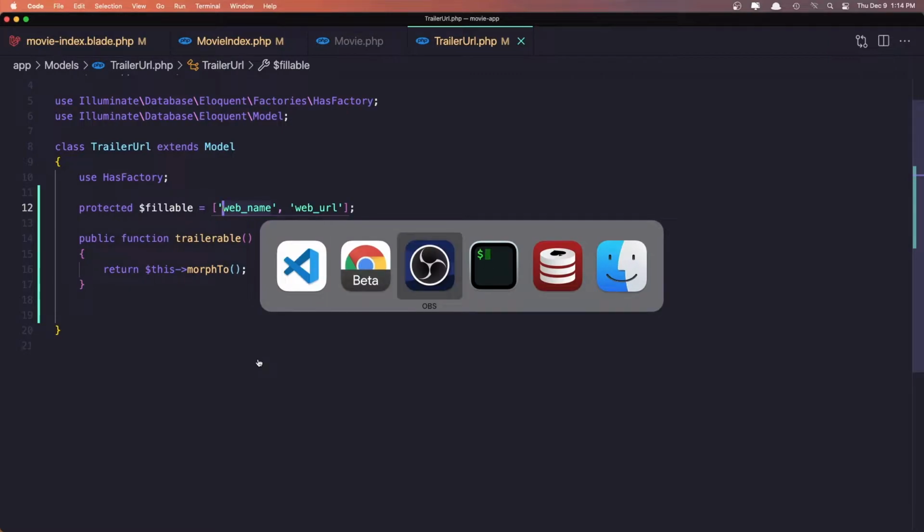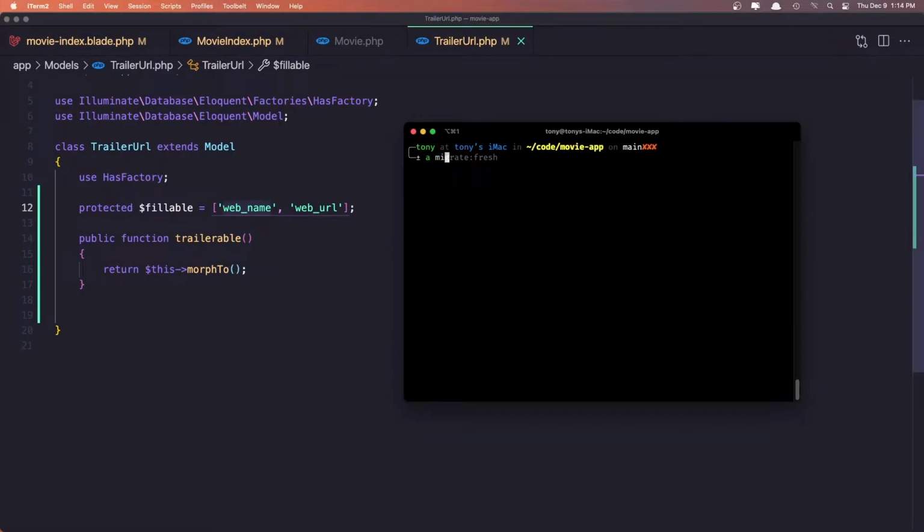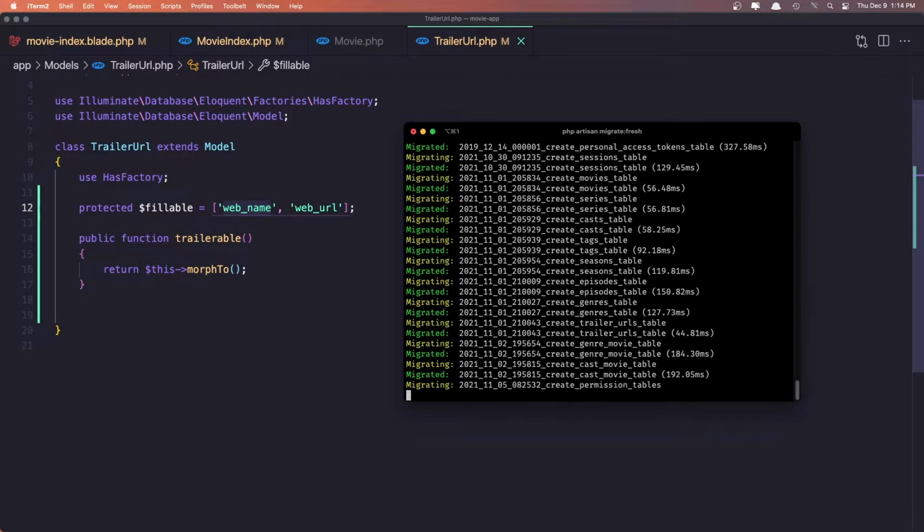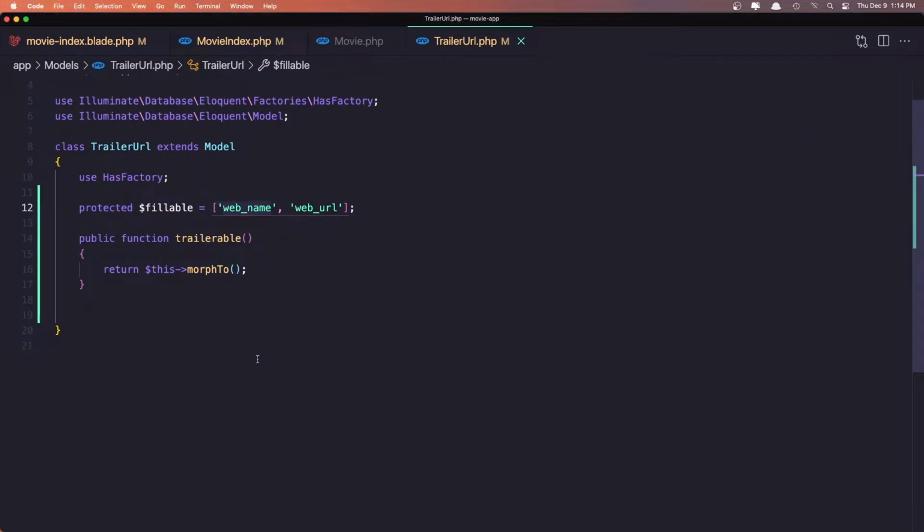Close now, and run the artisan migrate fresh, and it's going to flush everything. Also in the trailer URL we need to change the web name to be name, and also the web URL to be embed HTML. Okay, hit save, close this one.